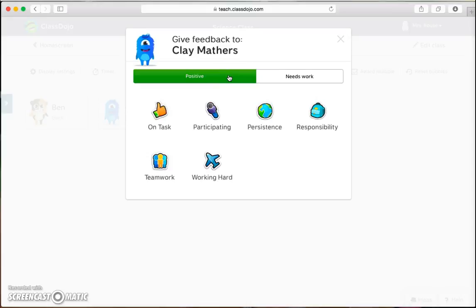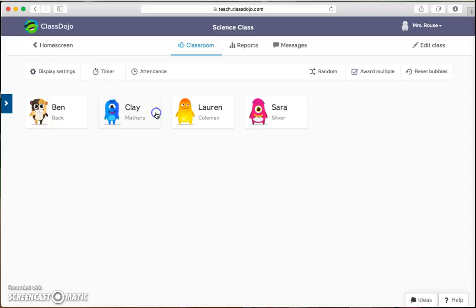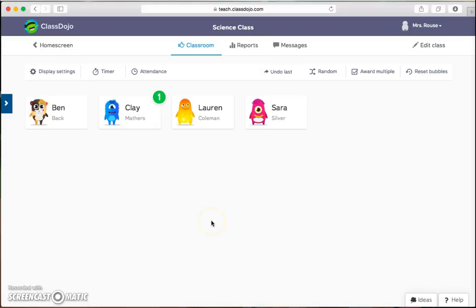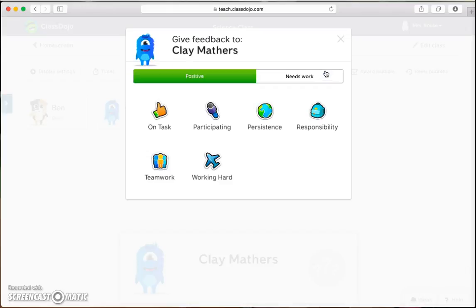So let's say that we want to give feedback to Clay Mathers that he was on task. Since we had chosen to show our recognition as well as play the sound, that's what pops up at the bottom of the screen. If you would like to randomly select students as you are going through your class, you can select random and it will pick one of the students. This one just happened to pick Clay Mathers again, and he is being responsible.